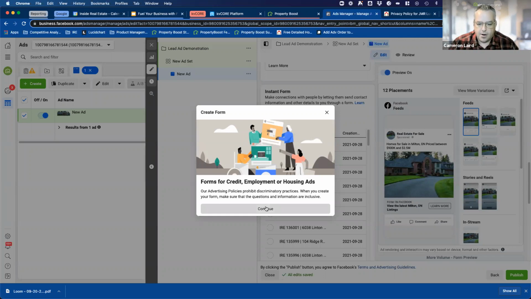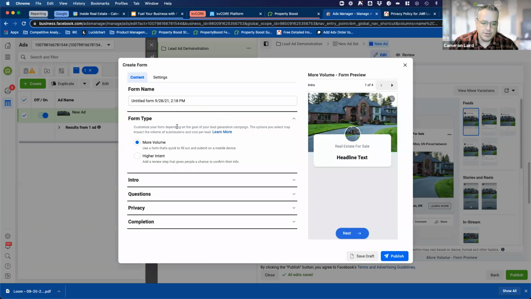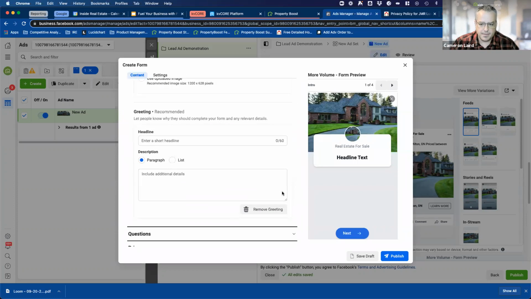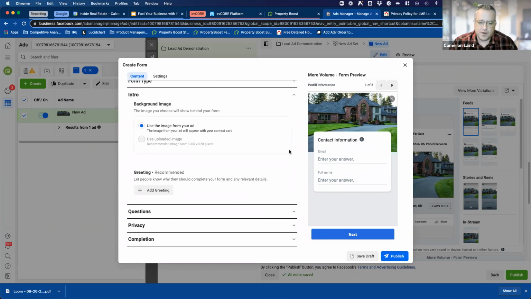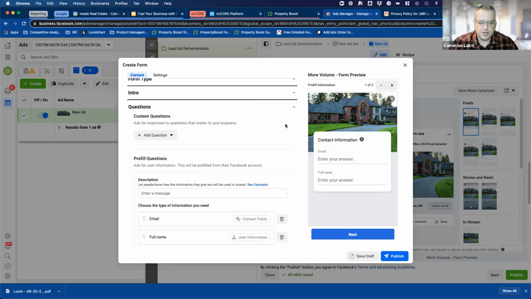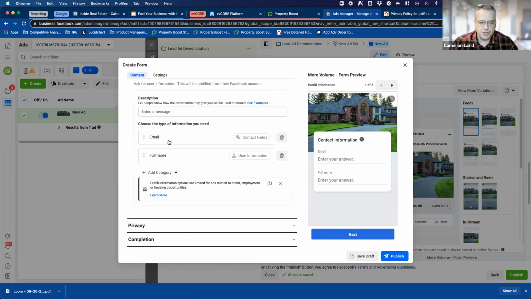So we're going to create this form. We're going to click on here. And then what we're going to do is create this form with the intent of more volume. We're going to remove this intro because it introduces friction, but then we're going to get into our questions. So here is where you're going to choose the question of what you want to ask.